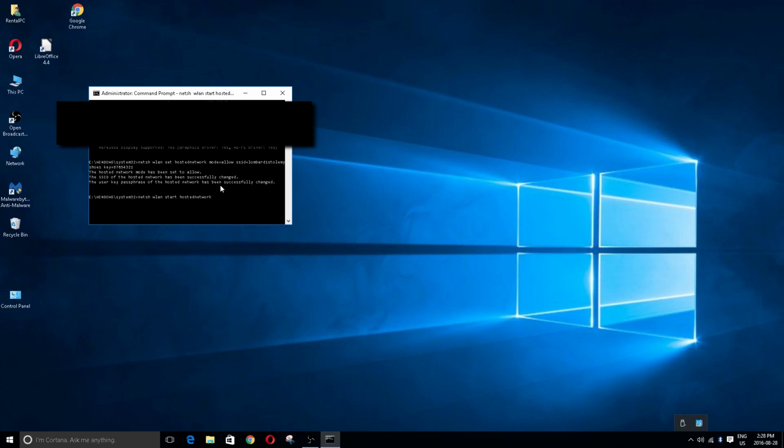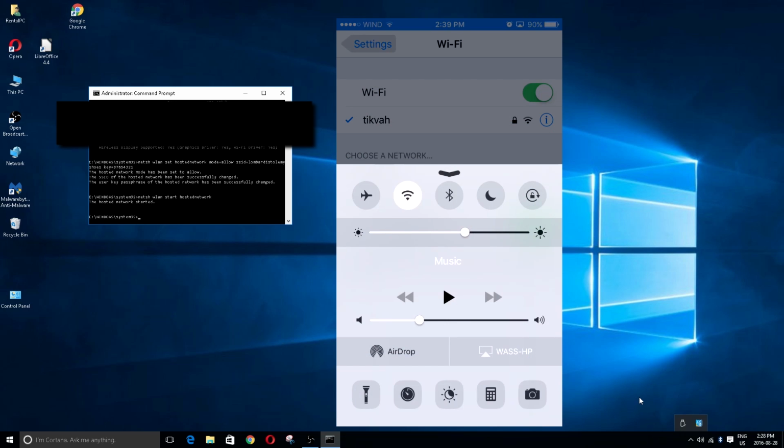So now I'm going to press enter, and you guys will see that it will create the network. As you can see there, it says the hosted network has started. So now if I go on any of my devices and I look for wireless connections, I will see this connection right here, and I'll prove it to you guys in just a moment.